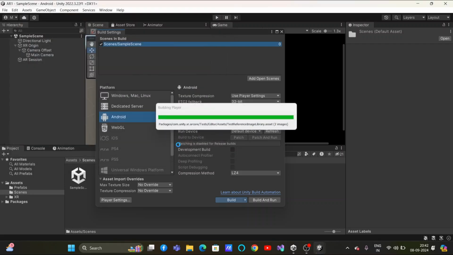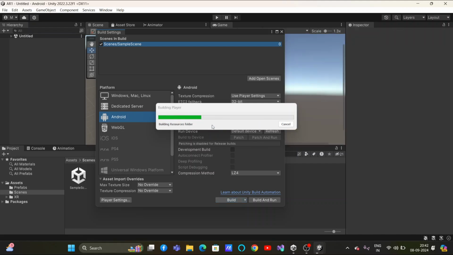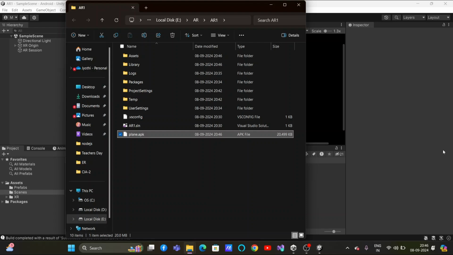After I click that one, make sure it will take some time. Once the APK file is done, you can transfer that APK file to your mobile phone. I'll show you that once it is done. You can see here the APK file whose name is plane has been generated and it is available in the place where you have selected the path. Right. So once this is generated, make sure you transfer this APK file into an Android mobile and run that.